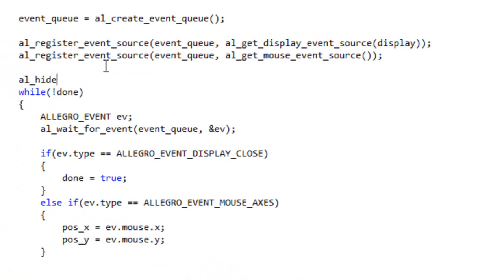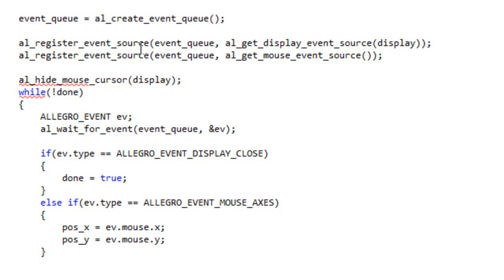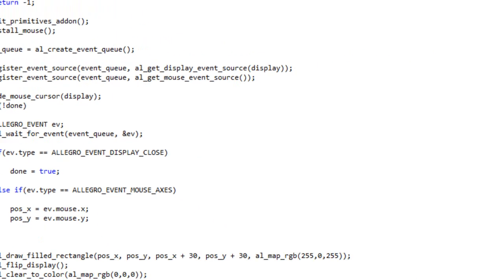So I'm going to do al_hide. Of course, I'm calling this outside of the while loop. I don't want this to happen over and over again. al_hide_mouse_cursor, and I'll give it the display so it knows not to draw the mouse cursor on the display. So I'm going to hit run here.